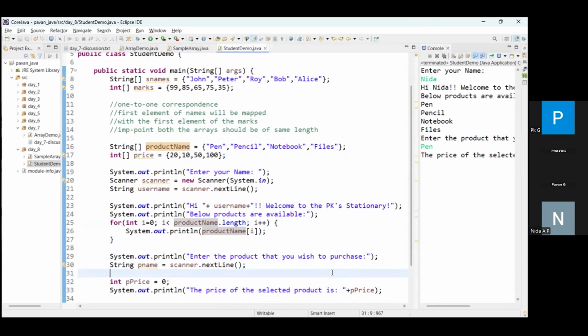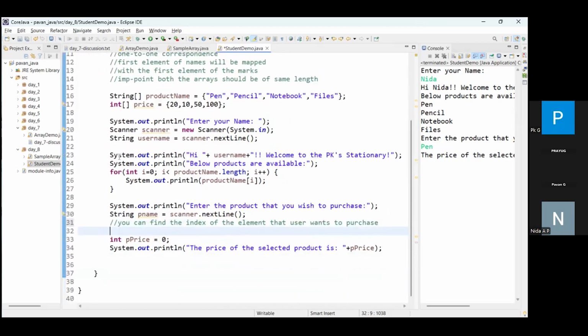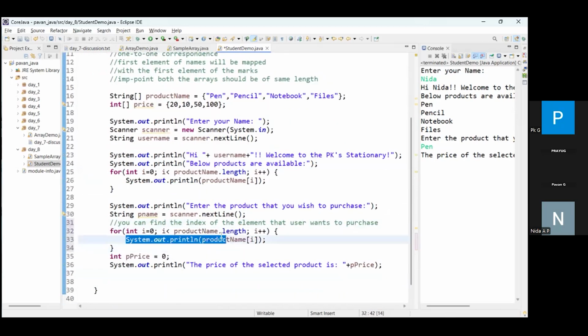So what you can do is you can find the index of the element that the user wants to purchase. How do you do that? Again, this for loop. I'm going to make use of it. Now, instead of printing, I'm just going to compare.